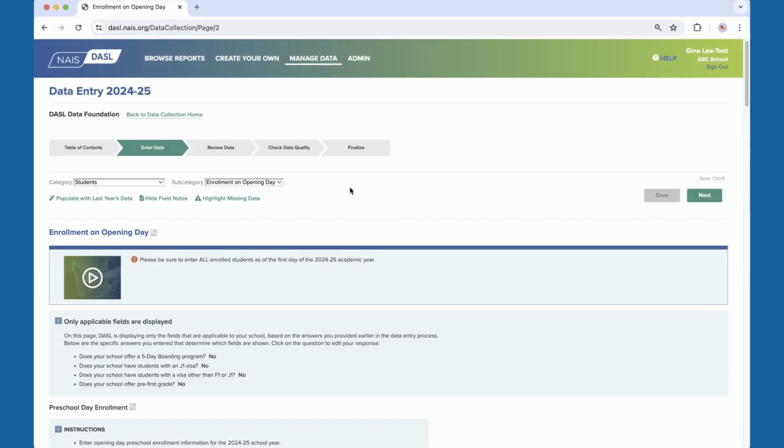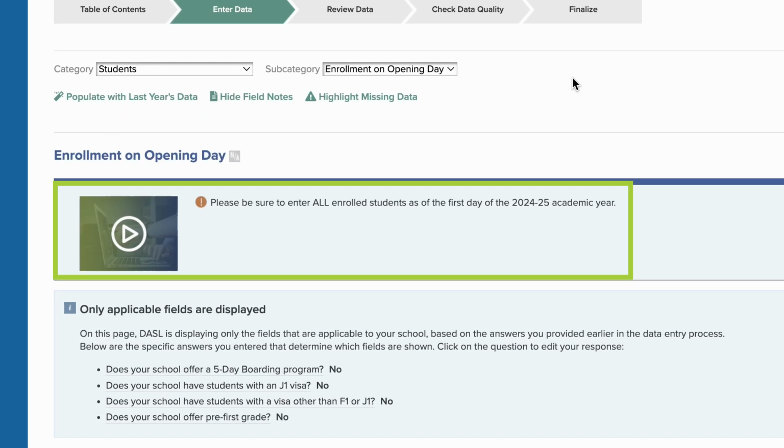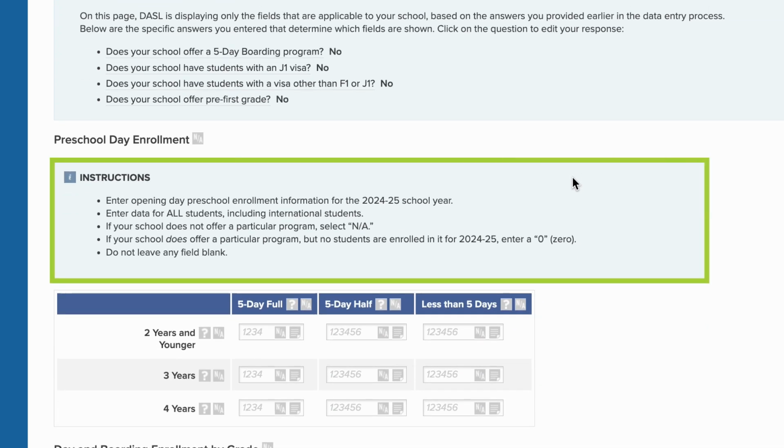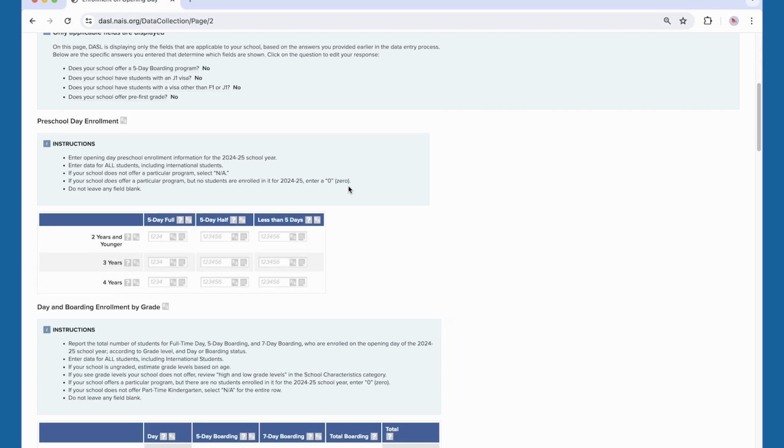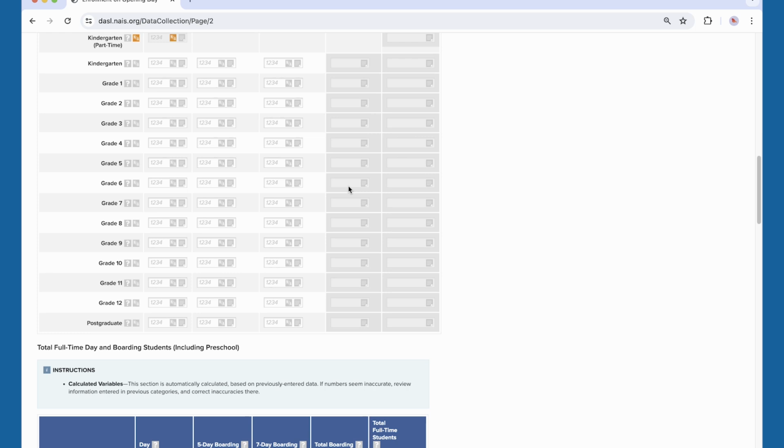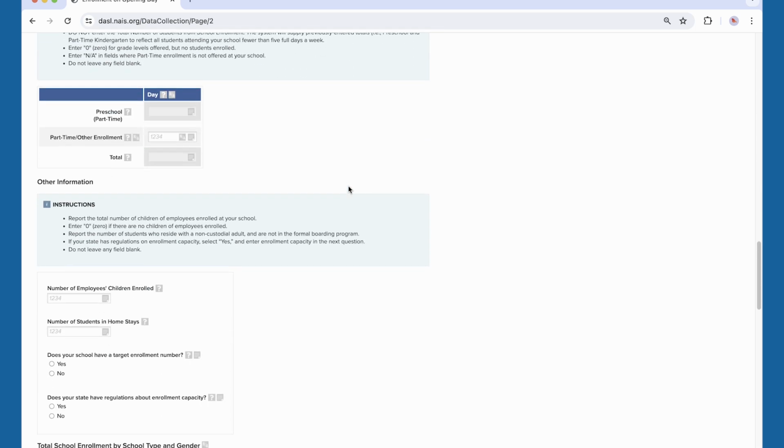Each subcategory of data starts with notes about the data to be entered in that subcategory. Often, you will find a note about whether the data to be entered are for the current or new school year, or for the prior year. For each table of data to be entered, the instructions highlight important information for entering data in this section of the collection. Be sure to review the bulleted notes. The first section or sections of data entry will be core questions asked of all schools entering data in DASL.